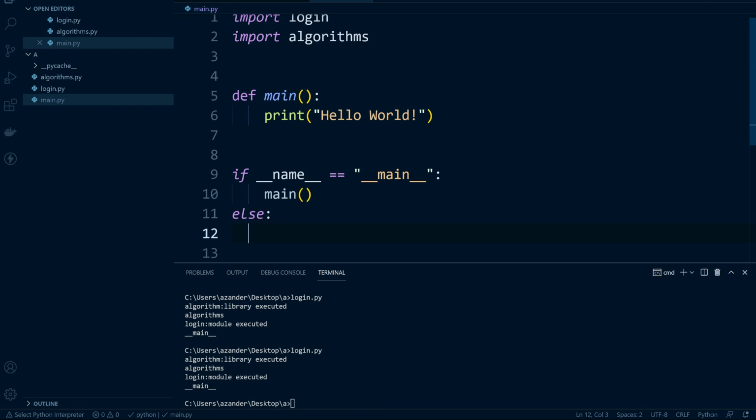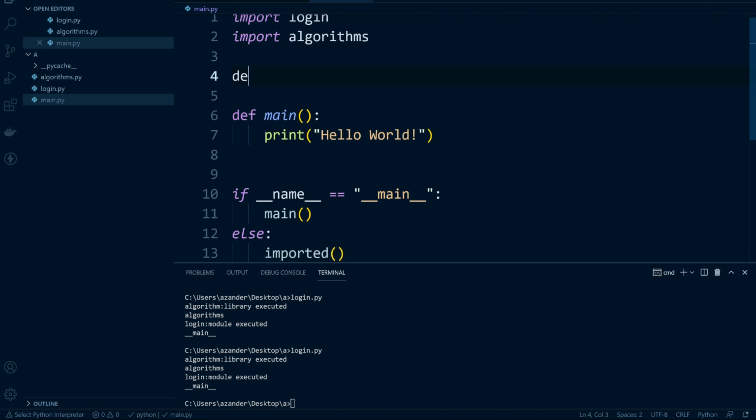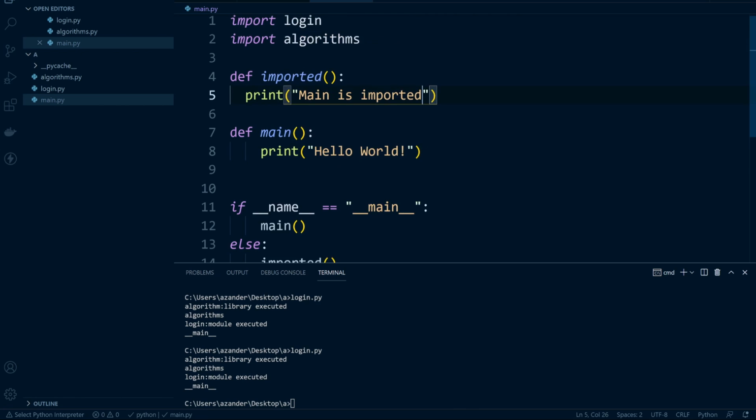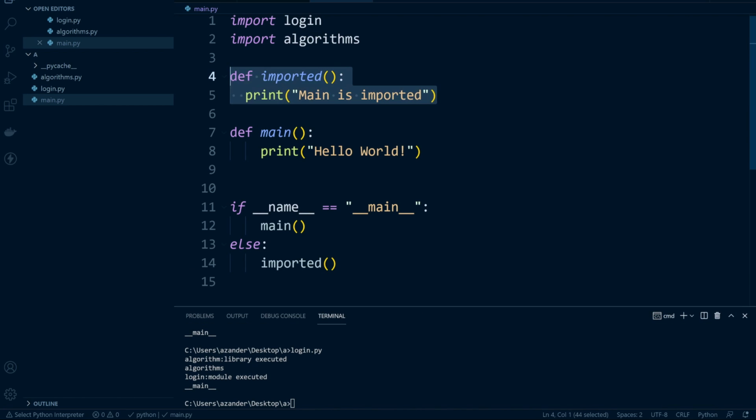Maybe we want to run the imported function, for example. So here we would have another function, whatever that might be, that we run instead when it is imported. So let's just say main is imported, for example. Of course, this is just a simple example. There may be functions or classes here that we want to utilize in other modules of your application.